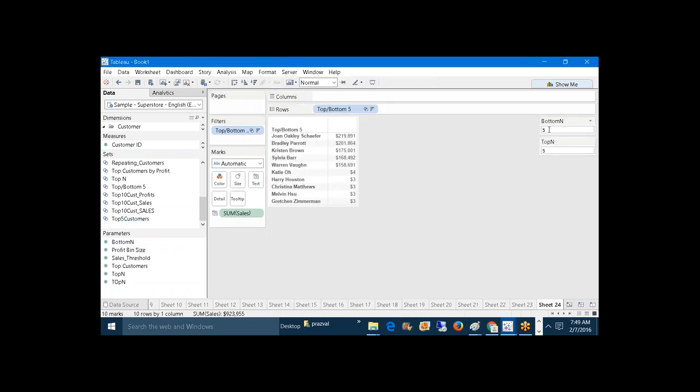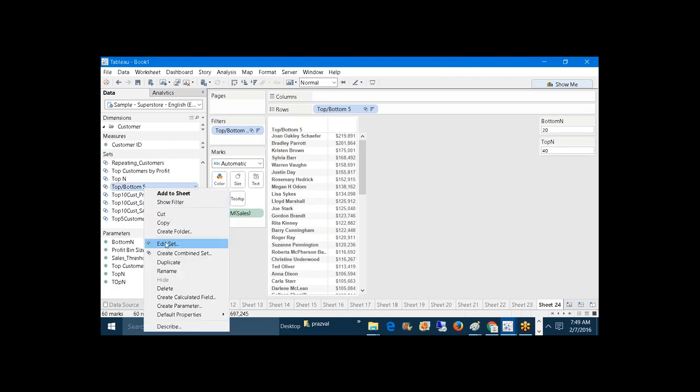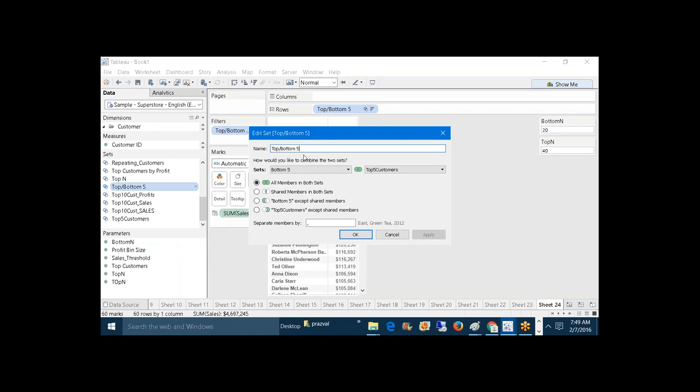In the bottom, let me enter 20. Now it is showing us the bottom 20 customers, and for the top let me enter 40. It is showing us the top 40 customers. So in a single visualization, that is how to get the top and bottom n, by making use of sets. We have one more way also, using calculations.